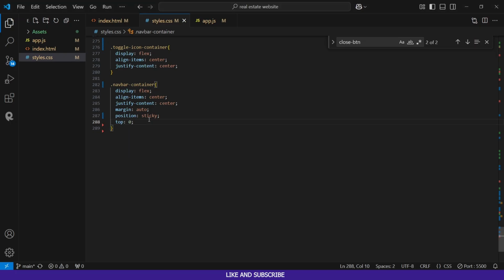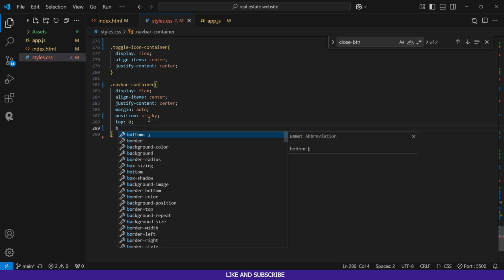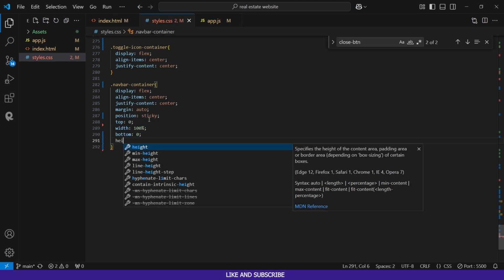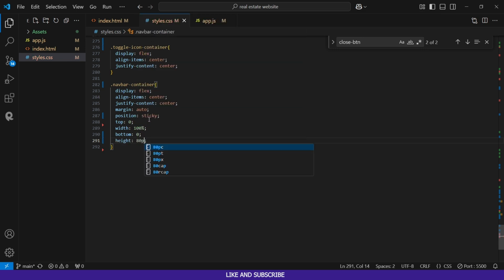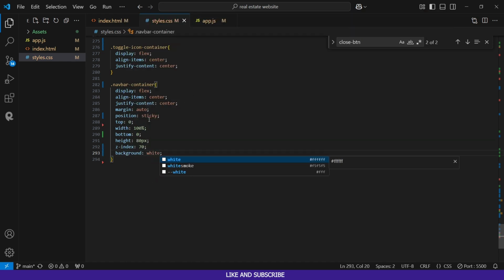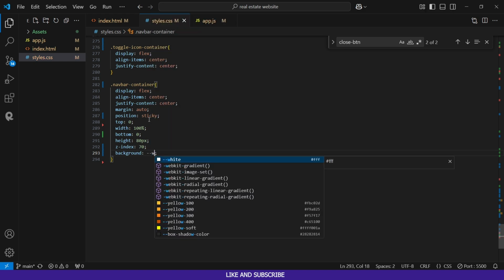So next what we need is a width. We need width right here, and width here is going to be 100%. Then next we need to set bottom to 0, and next we're going to add height, and our height here is going to be 80px, and the z-index here is going to be 70. Then next we're going to have background, and the background here is going to be white. Let's use our variable white.